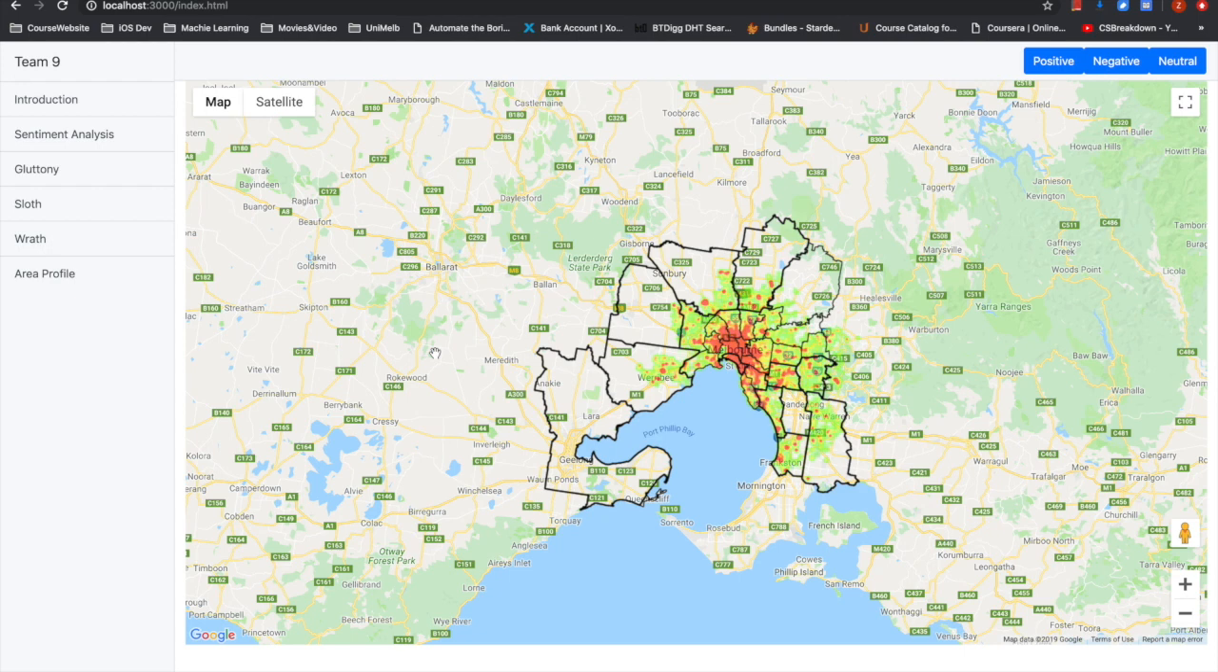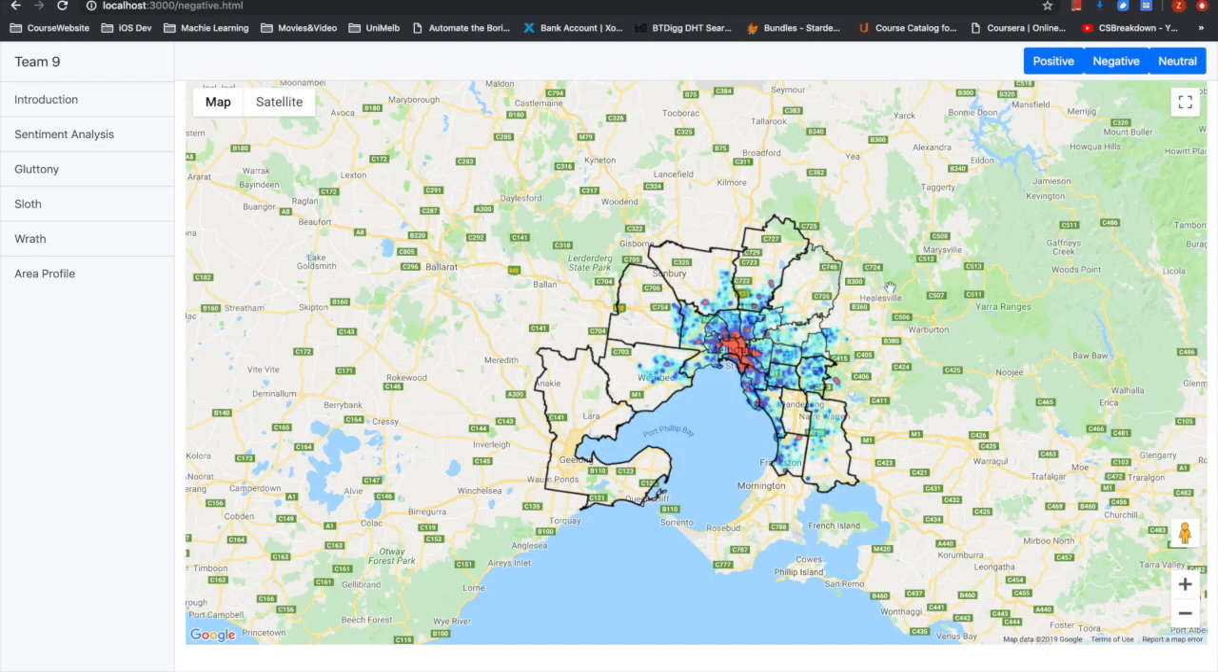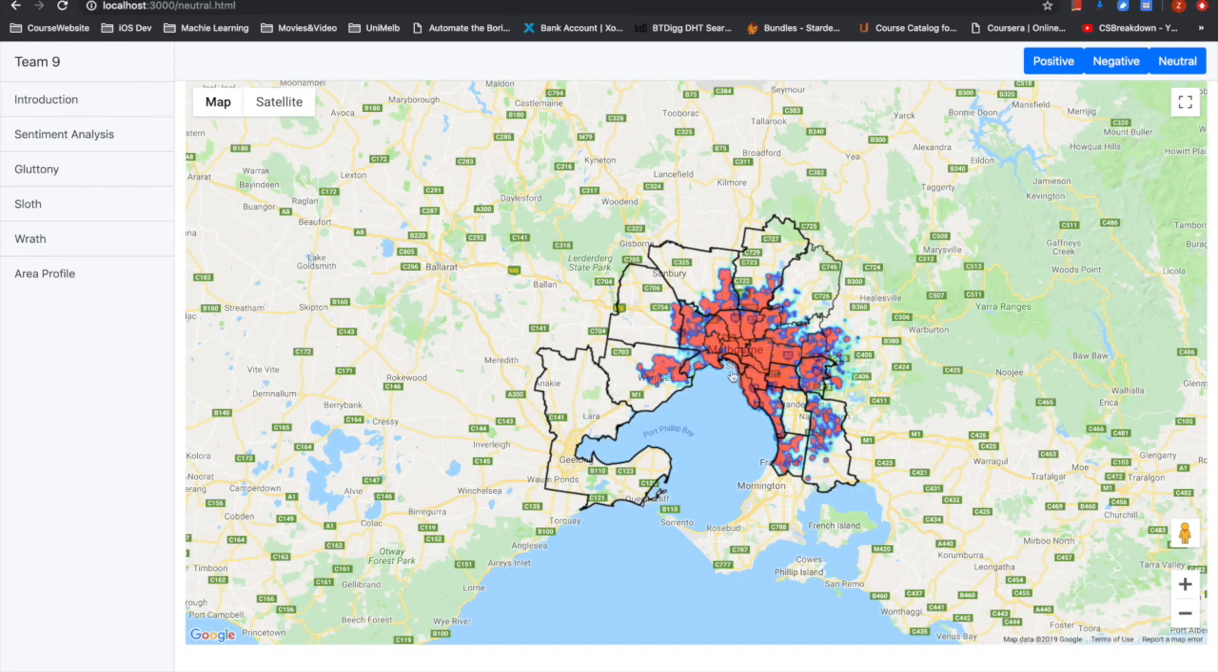In this section of the video, I will briefly explain how we analyze the data we collected from social media compared with the data we collected from Orion. In the introduction section, we are showing a map which has all the positive Twitter across 30 different areas in Melbourne. And here's the negative Twitter. And here is the neutral one.